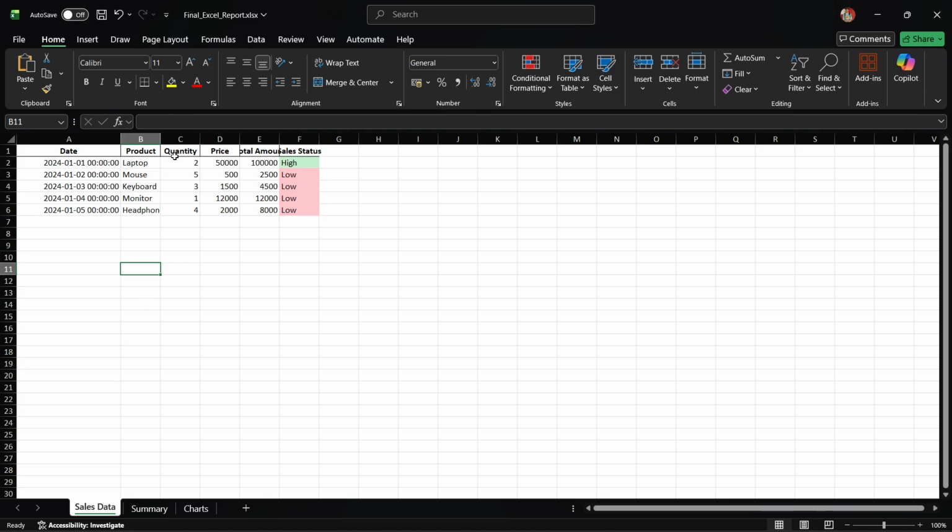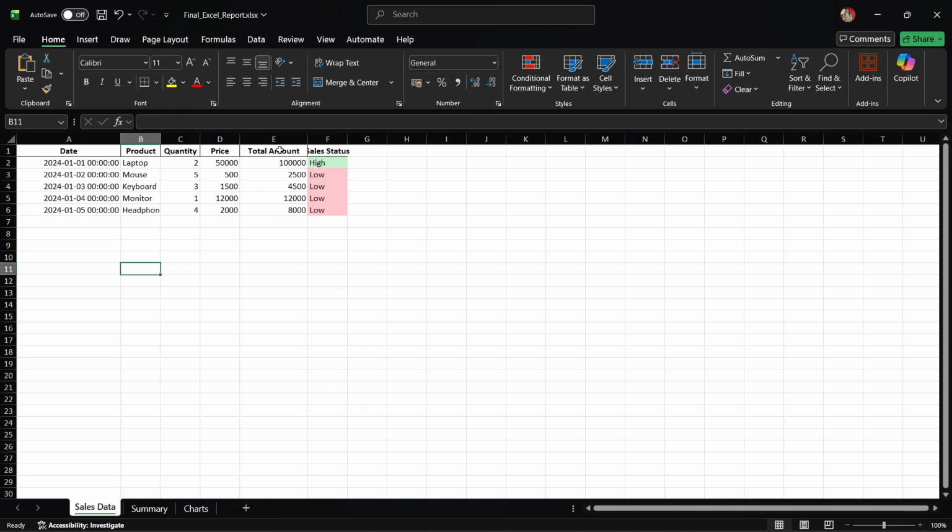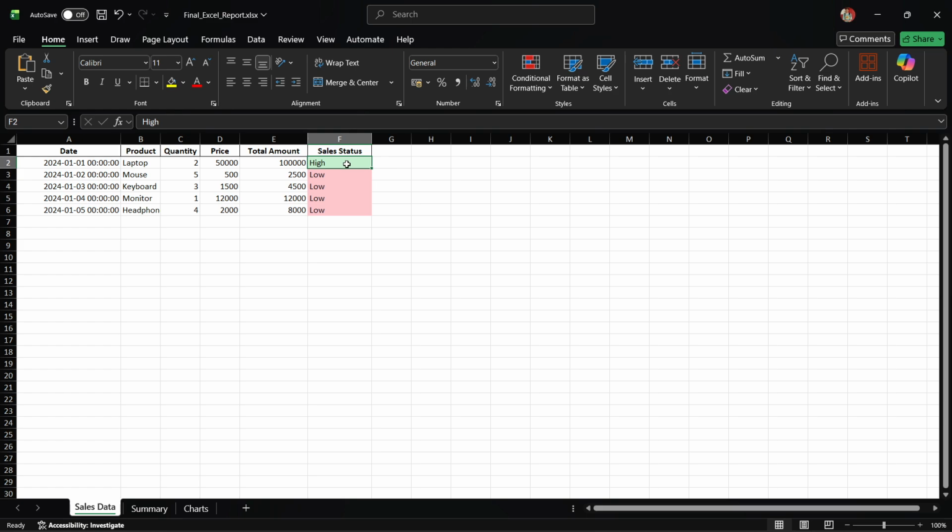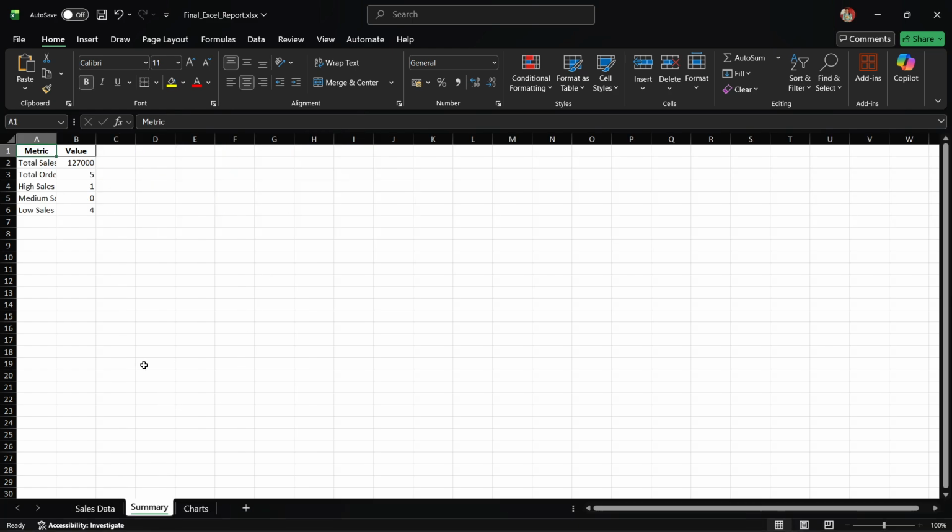In sales data, you can see two new columns added. One is total amount, which we calculate as quantity multiplied by price. There is also a new column named sales status, which will have three values: high, low, and medium. We represent it through colors, and the logic that categorizes the colors we will define in the code itself.